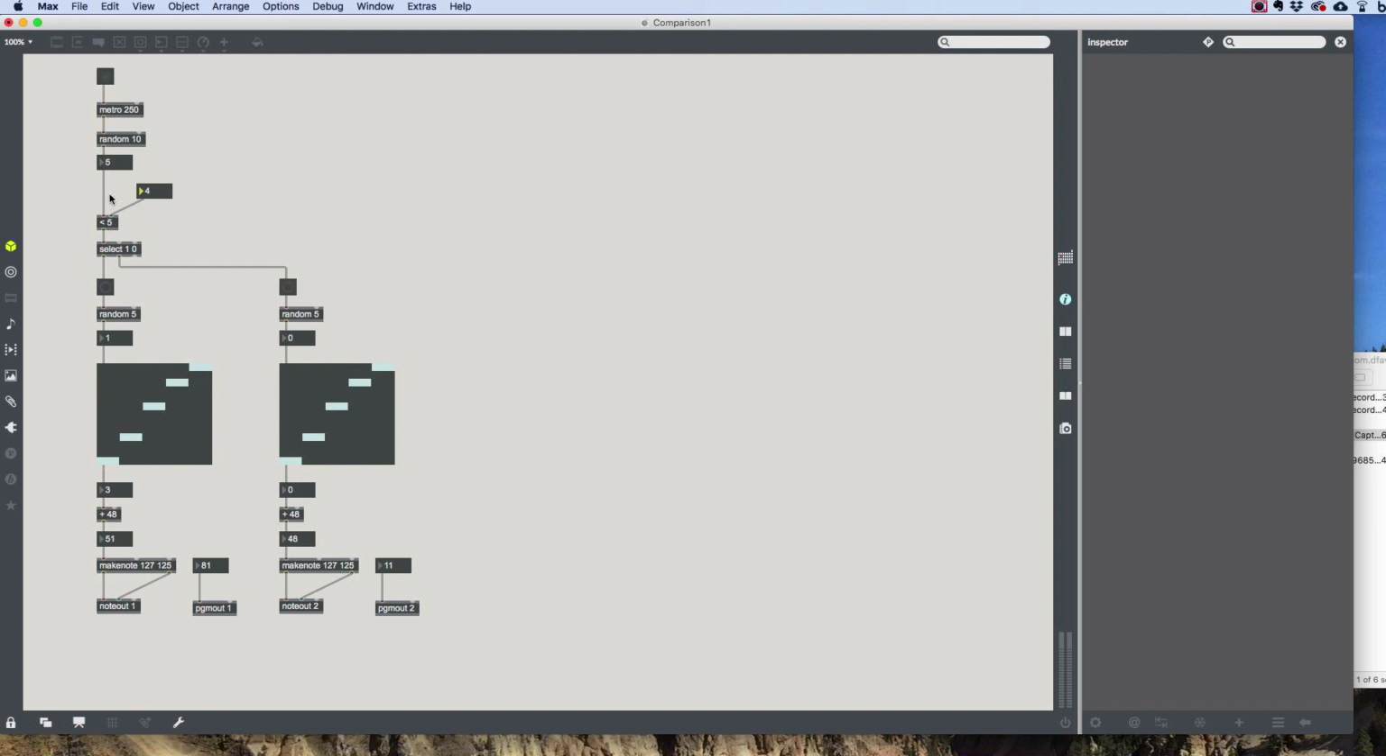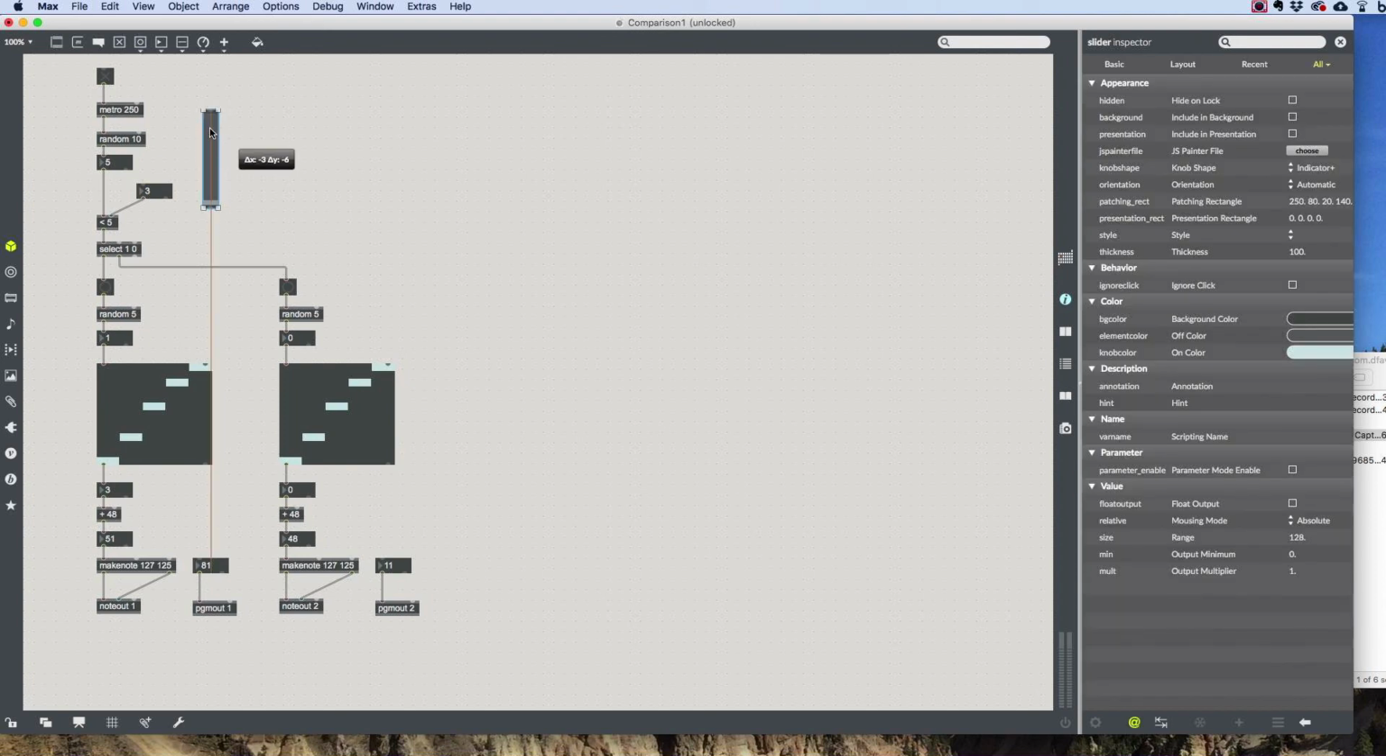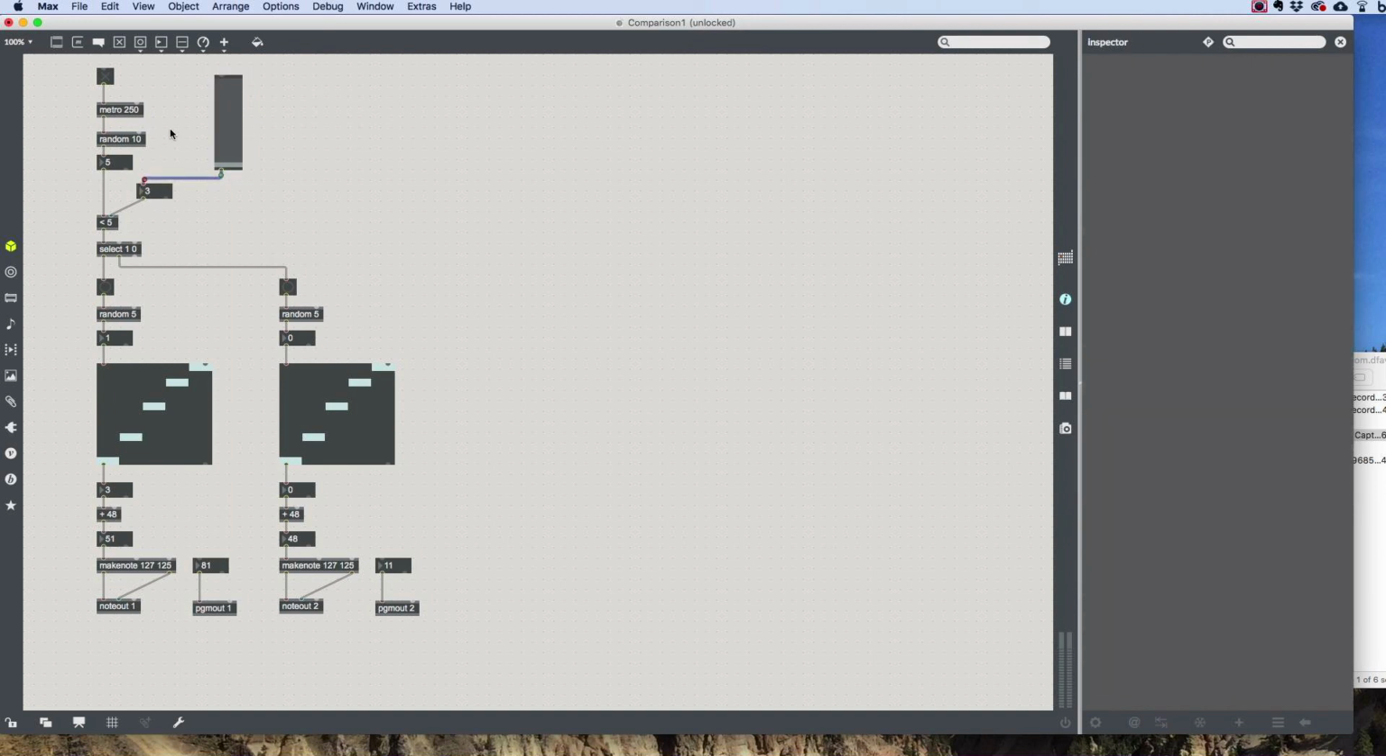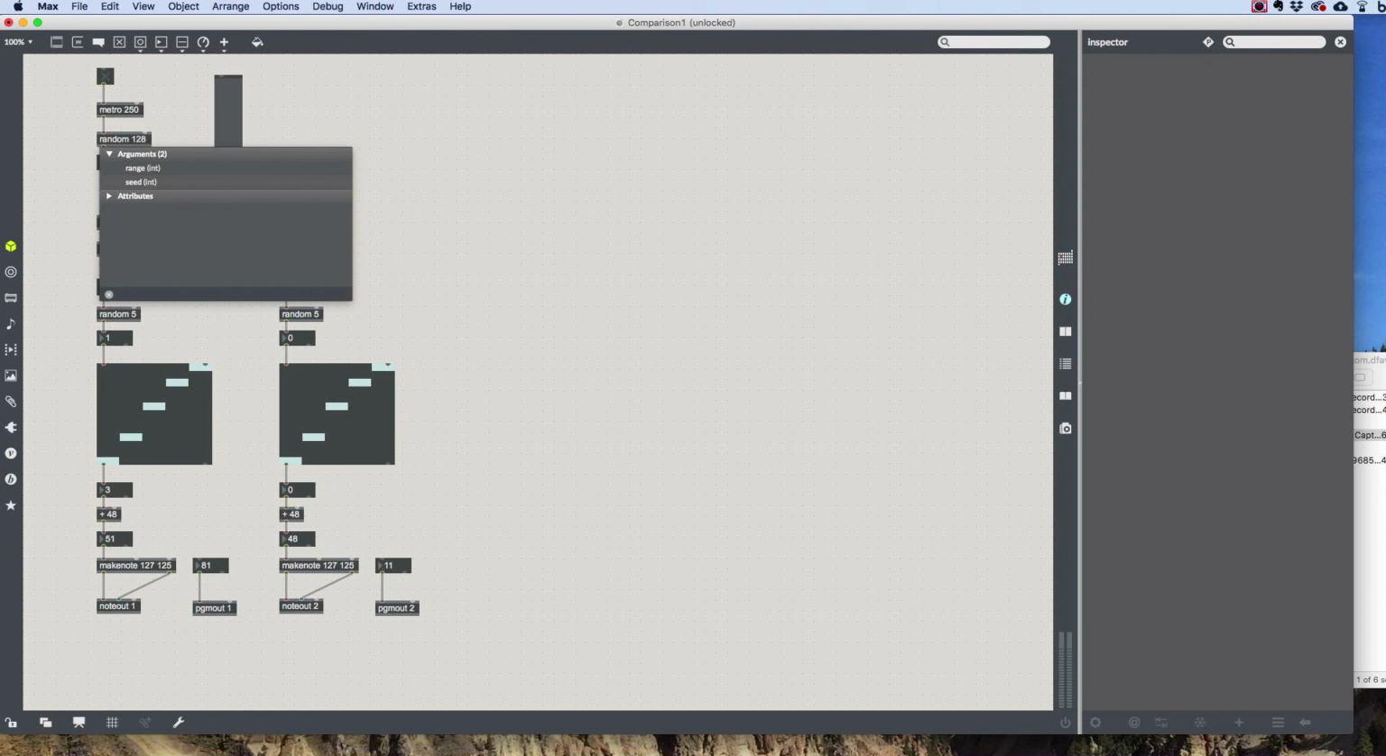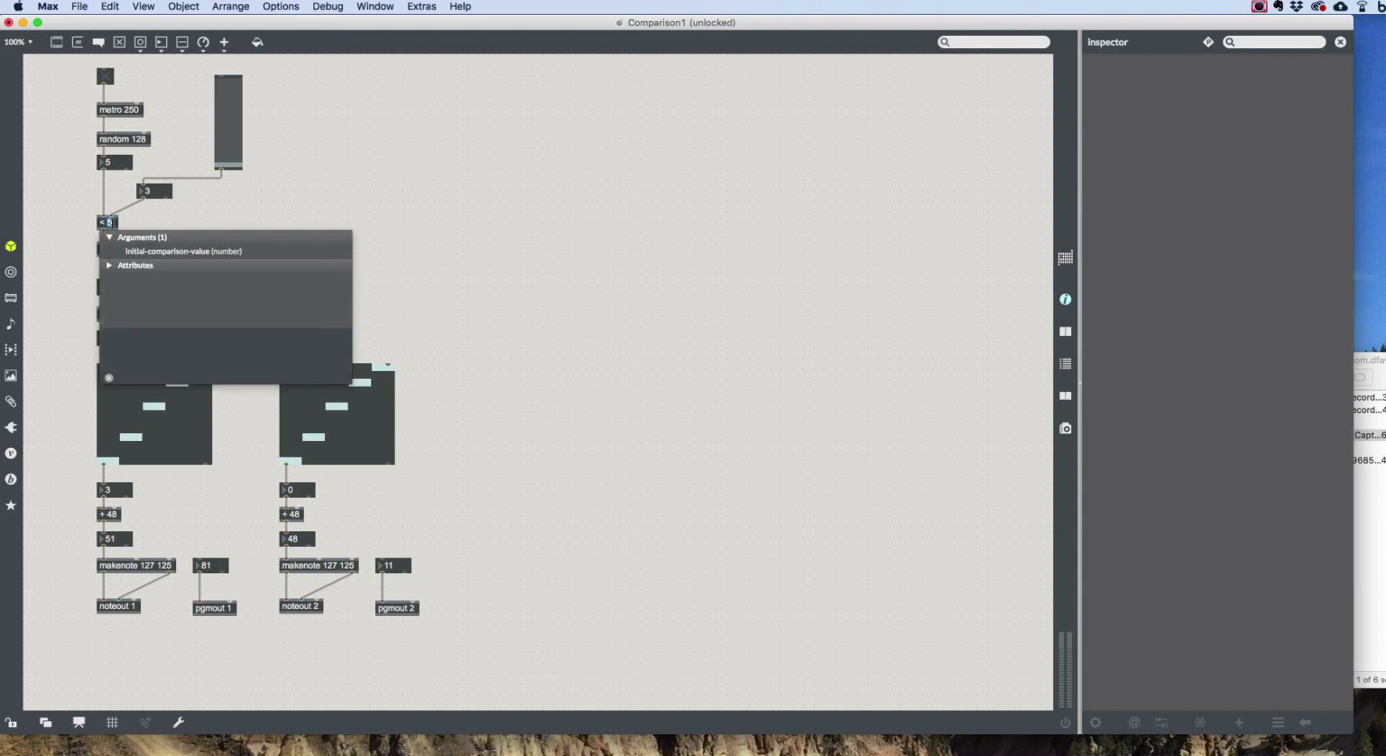Another way to control this, and another way to think about this, is using a slider. I have a graphic object. So let's unlock. Let's add S for slider. Make it a little bit bigger so we can see the outlets. And here, now it's going to output from 0 to 128. So I'm going to change my random. It's going to be from 0 to 127. It has 128 values. I'm going to change my random to have 128 possible values. And my midpoint break would be 64.